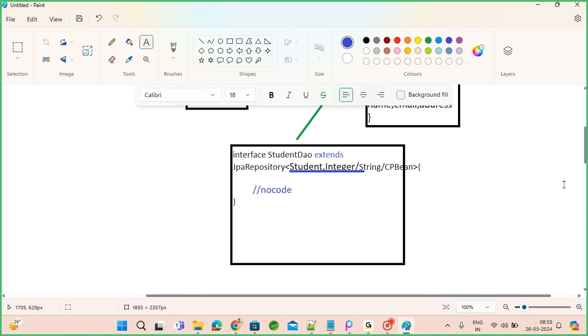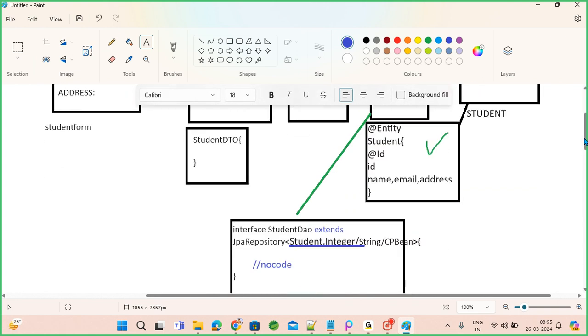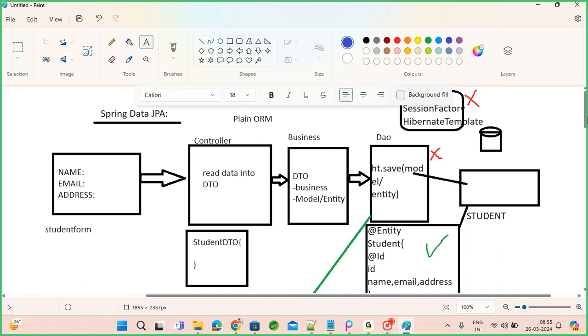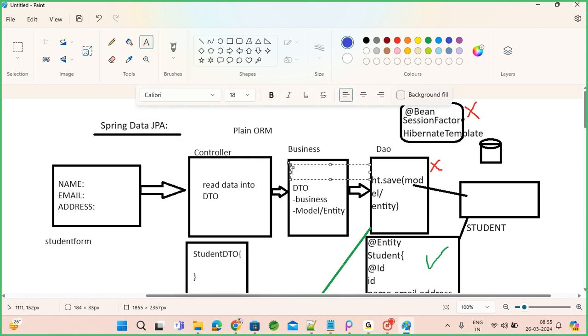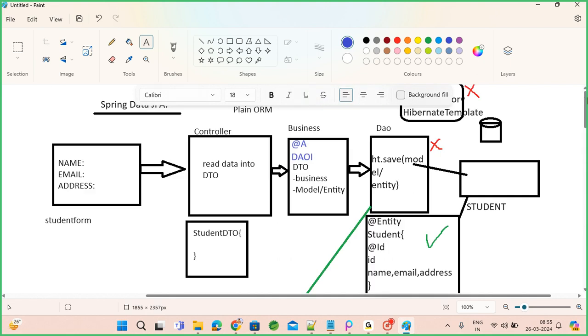And now, this DAO, you can autowire the student DAO into your business class, and you can start using it. Which DAO? The student DAO interface. The DAO interface whichever you created, you can autowire and start using it. This object will be autowired here into your business class.